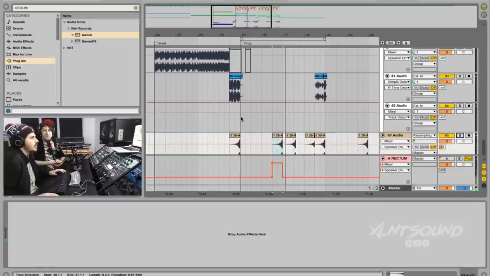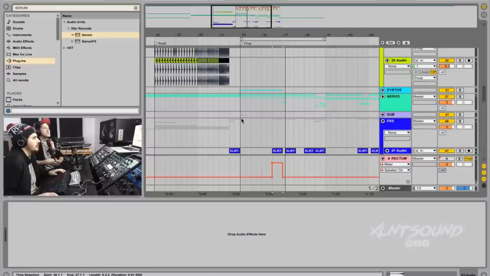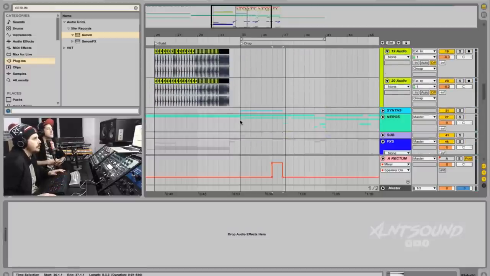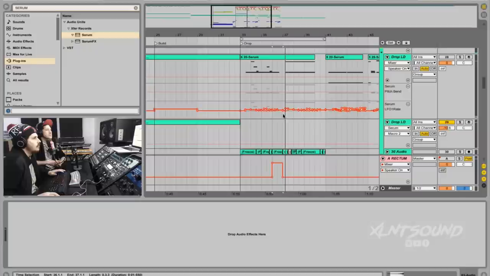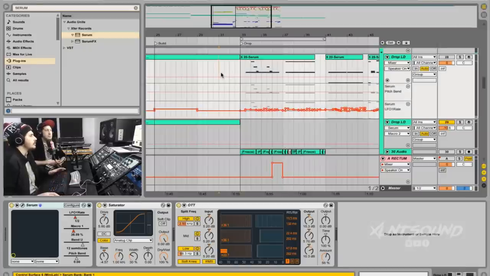And I just processed a reverb tail and reversed it. Maybe I could show people how to do that in another video, but you can kind of see how it goes. So I think what we need in this drop right now.